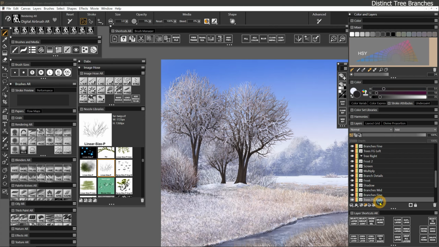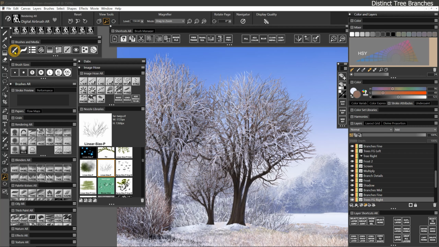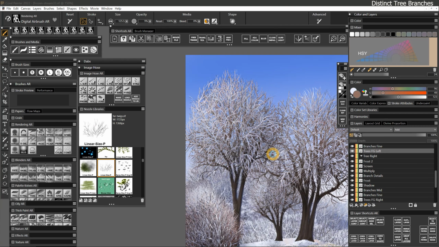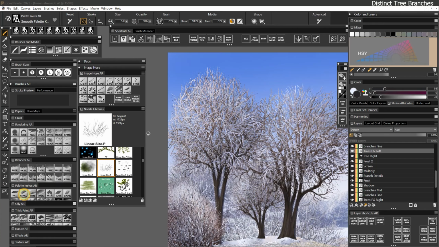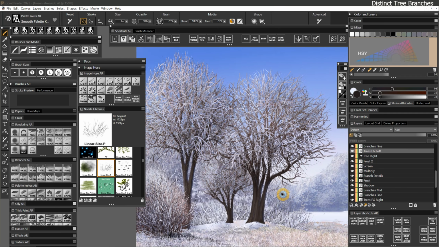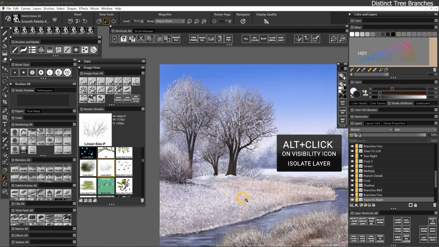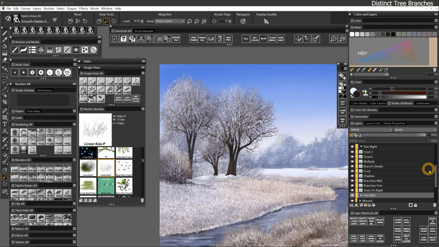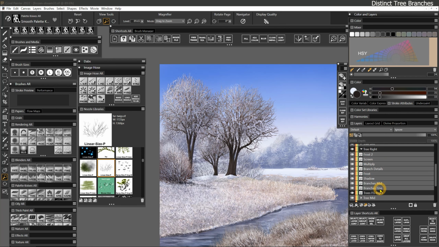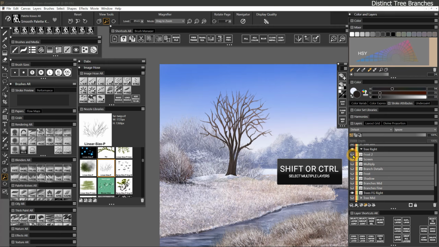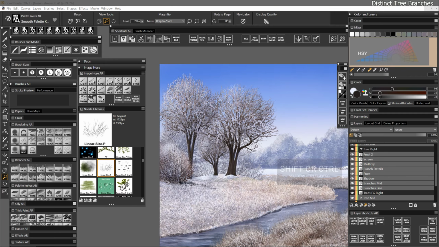Next, you may want to select the trunk layer, and with preserve transparency enabled, use a brighter brown to match the trunk color to the branches near the top of the tree. Next, use the smooth palette knife with the darkest trunk color to put shadows back on the side of the largest branches. It may help if you isolate layers by holding Alt and clicking on the visibility icon, or you can hide the other trees and branches. You can hide and show multiple layers at once by holding Shift or Control to select them.